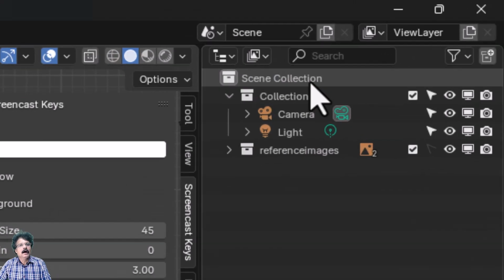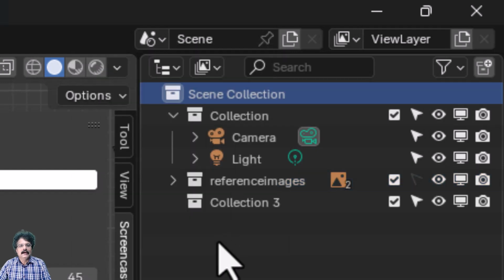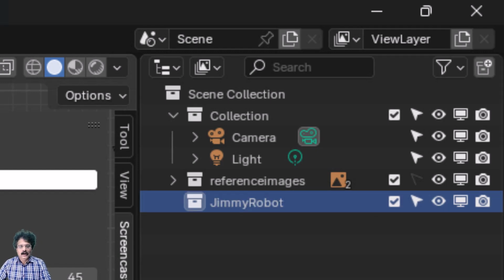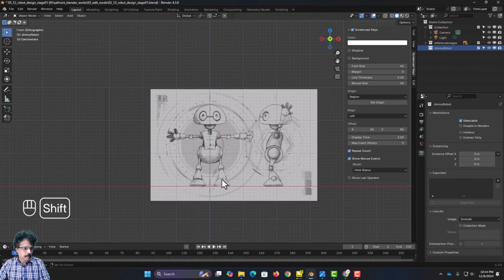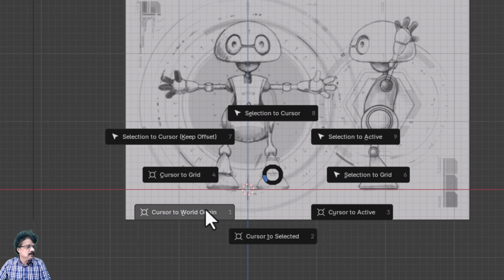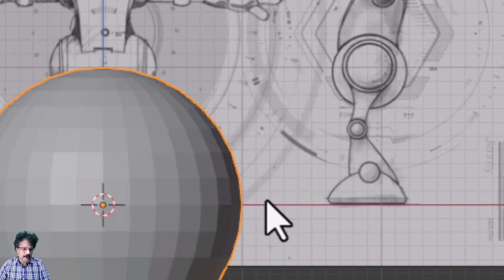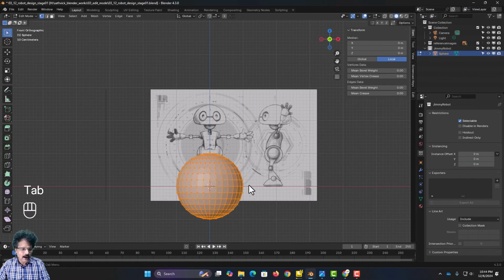And before that, I will come into this scene collection, right click and create a new collection, and I am going to call this Jimmy Robot. And we are going to build our model in this collection. So I will come into my view, press Shift S and see that the cursor is set to world origin, and in the mesh I am going to add a UV sphere. And then I will immediately press Tab and come into the edit view.